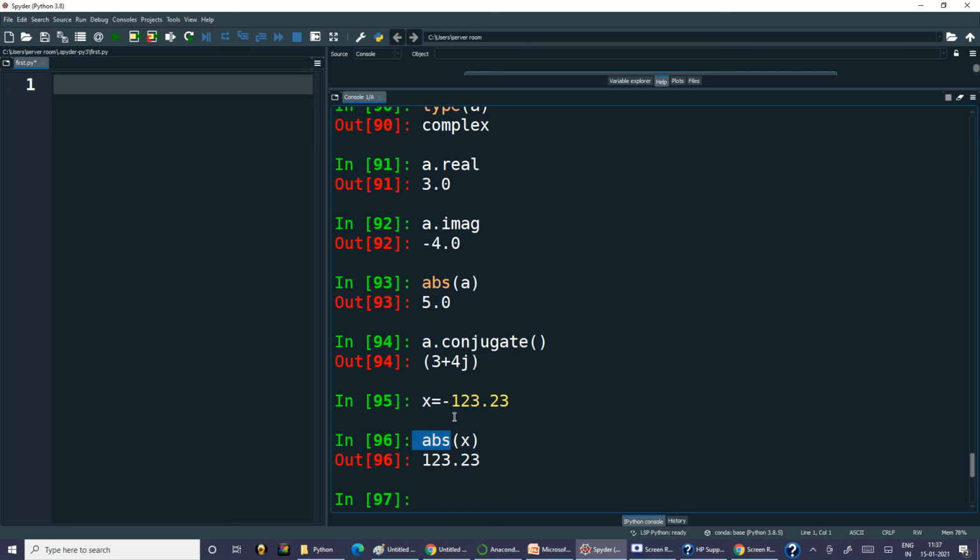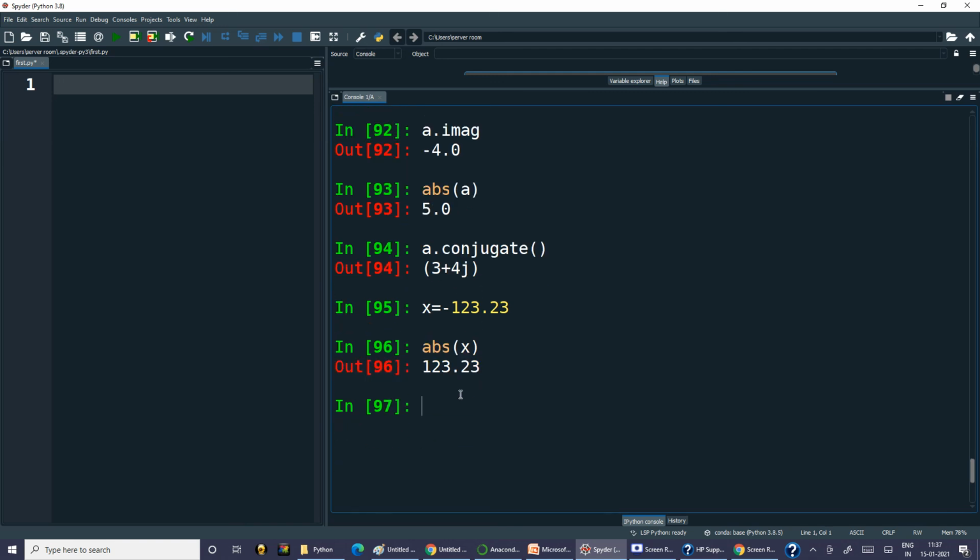This abs is not only for complex, it is also for other numbers. So I have taken here minus 123.23, which is a floating type object, and then I'm taking the absolute value of it. So here it will change the sign. In case of a complex number, absolute value is defined as, say if I have A plus iota B, then it will be A square plus B square whole under root. So that will be the value. So these are the types of numbers: integer, float, complex, and bool type.